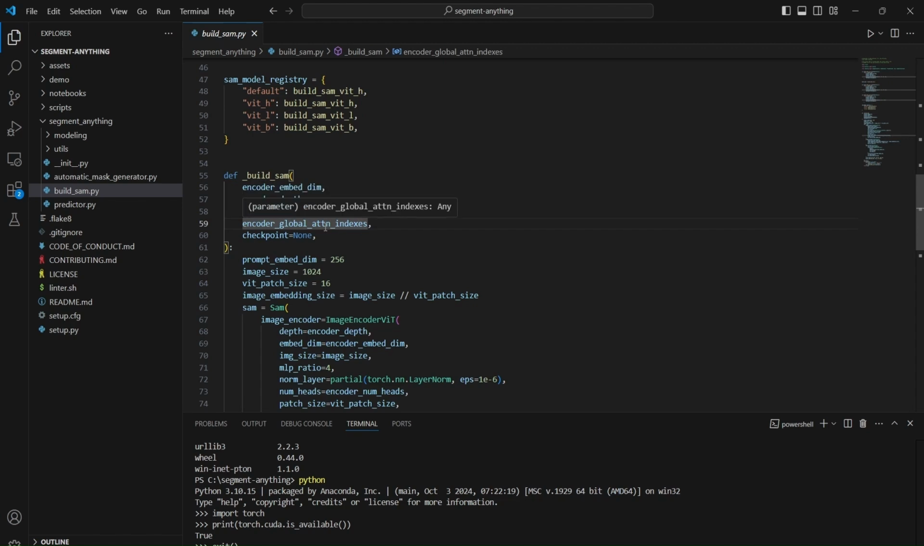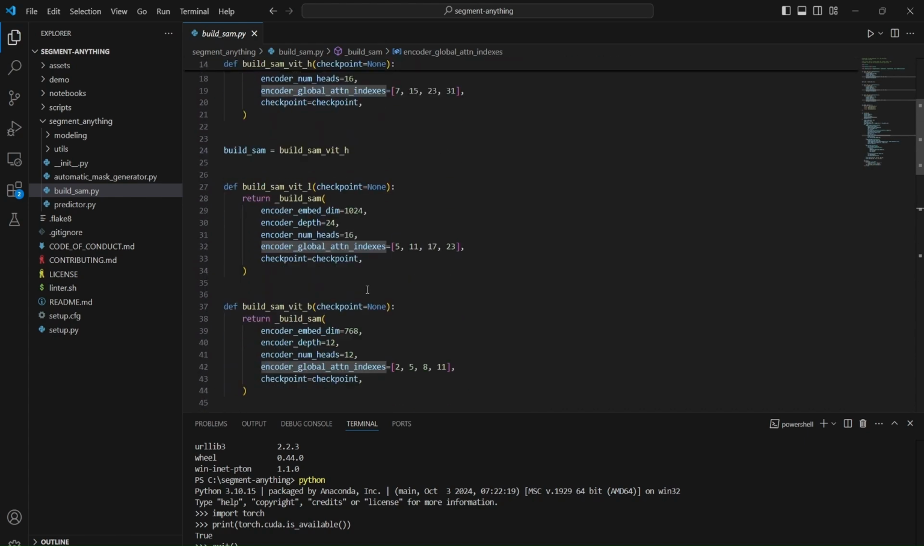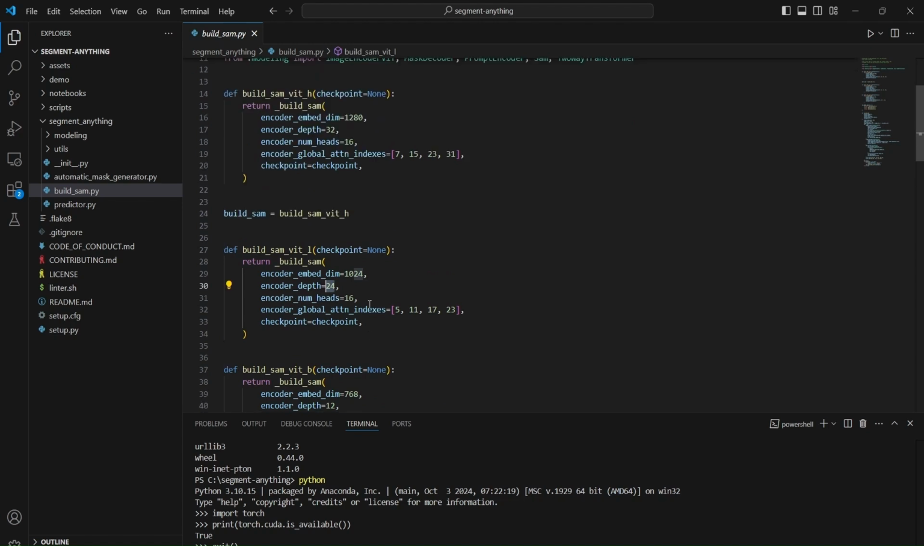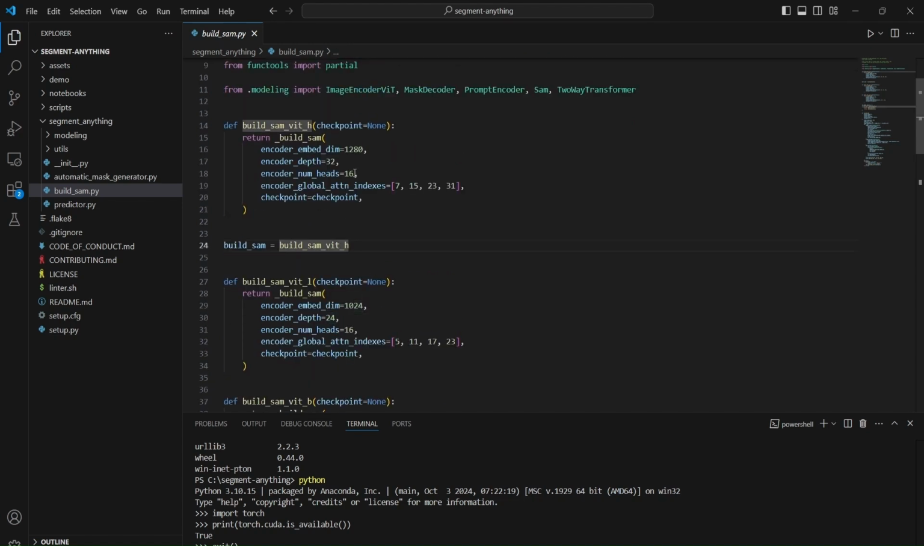I'll later talk about what this means, and then of course the checkpoint that we are not using. So for Vit-H, the encoder embed dimension is 1280. The encoder depth is 32. That is different for Vit-L or Vit-B. In case of Vit-L, this is 24. Vit-B 12. And the number of heads in Vit-H is 16. So this later on basically affects the calculations.